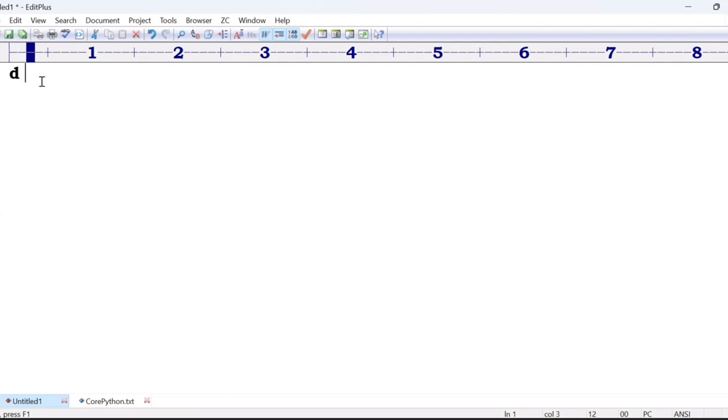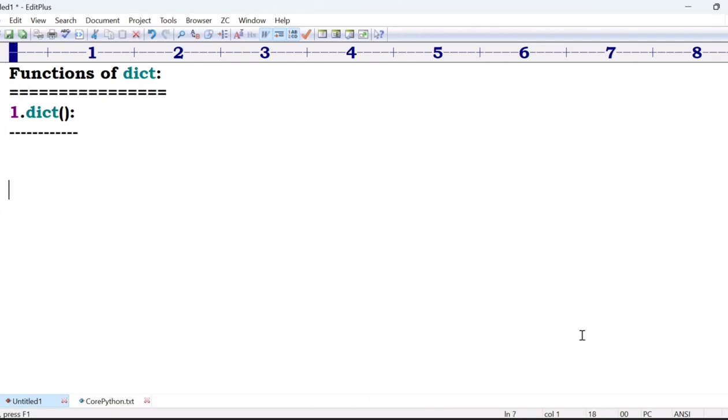Sir, now how to create the dictionary? So whatever functions are available there, functions of dictionary. The first function itself is, what is the function? Dict. It is to create one empty dictionary. That is the first function. Dict is the function.